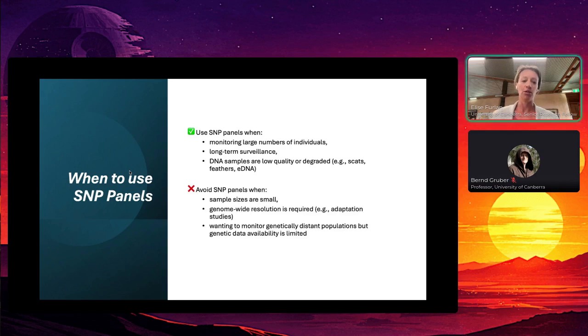But it's best to avoid SNP panels when you've got very small sample sizes, because, as I say, that startup cost can be a bit prohibitive. If you need something like genome resolution, obviously a SNP panel is not going to give that to you. Adaptation studies are a key example of that. Or when you're wanting to monitor genetically distant populations, but the genetic data that you're using to generate your SNP panel doesn't incorporate that full genetic extent as well.